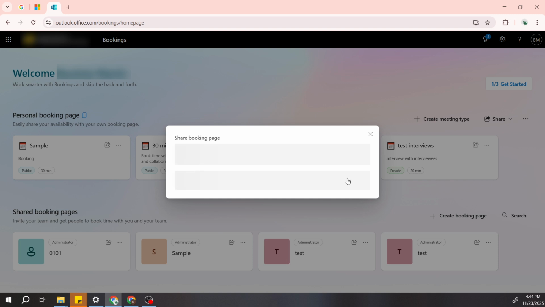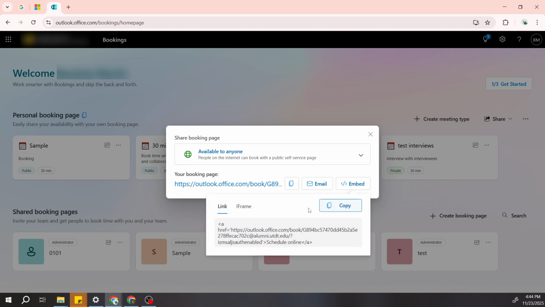Choose Embed, select the iframe option, and copy the HTML code. In your WordPress editor, add a custom HTML block on the page where you want the scheduler to appear, paste the iframe, and preview. Adjust width and height if needed for a clean, responsive fit, then publish your page. That's it. Your Microsoft Bookings scheduler is now live on your WordPress site.